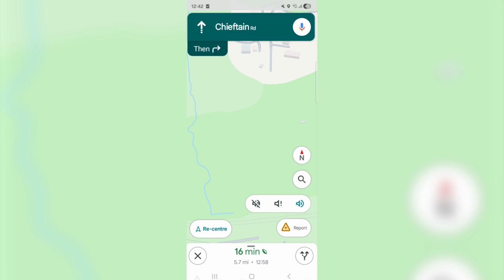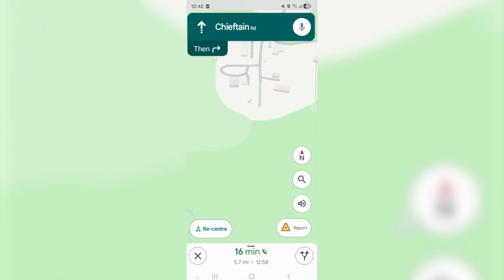So all I'm going to do is go ahead and click on that. I can choose alerts only. I can choose muted. And obviously, if I want to enable voice navigation, I want it to be unmuted. You can have it alerts only if you want to, but if you want everything, like every single turn, all of that stuff, just have it completely unmuted and then you'll be good to go. It's as simple as that.